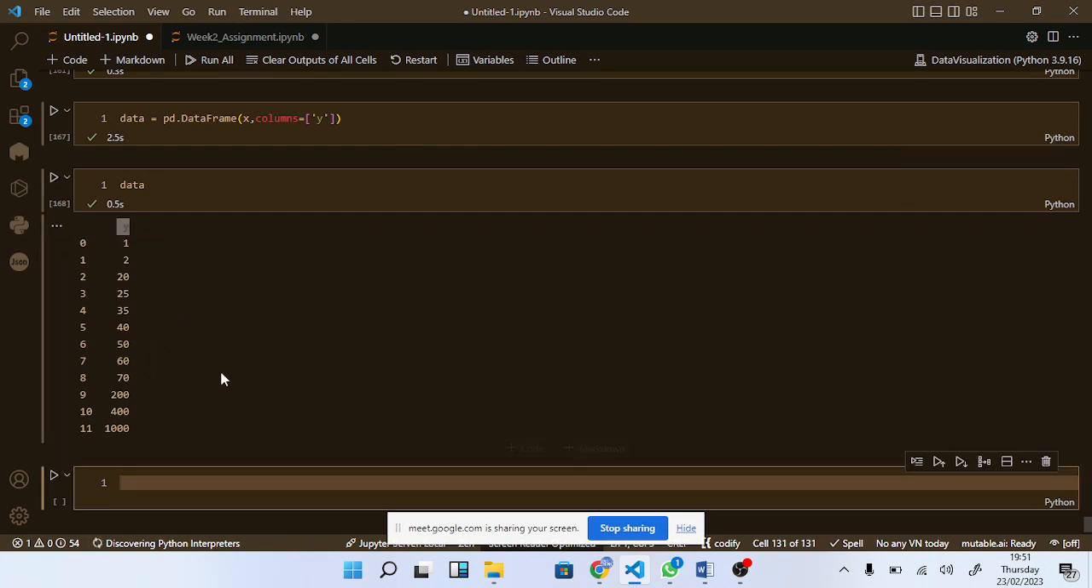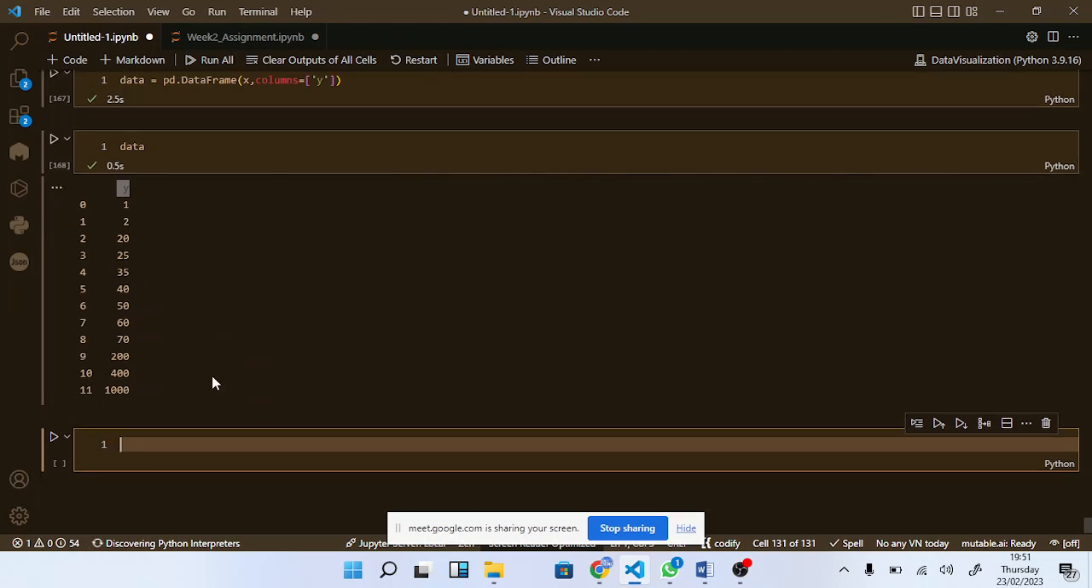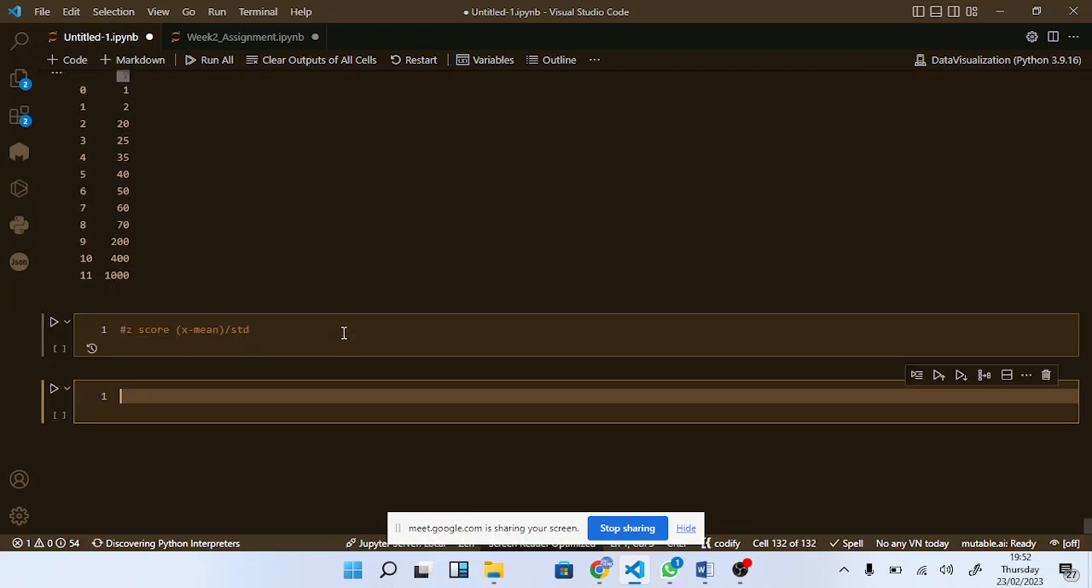So I said we have two methods, but I just want to explain one method so that you master that one method. So the z-score method has the formula: x, you subtract the mean, and then you divide by the standard deviation. That is the formula when you want to convert these values to z-score. So that's what we want to create.